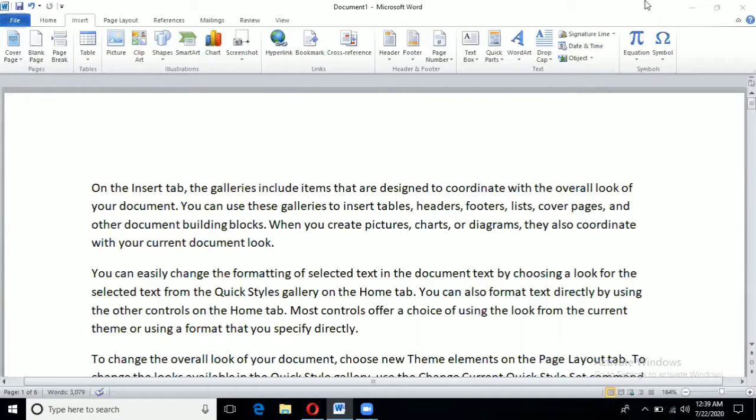Today we are continuing the same series. In the previous video, we discussed how to insert column and column break. In this video, we will do page break and line break.